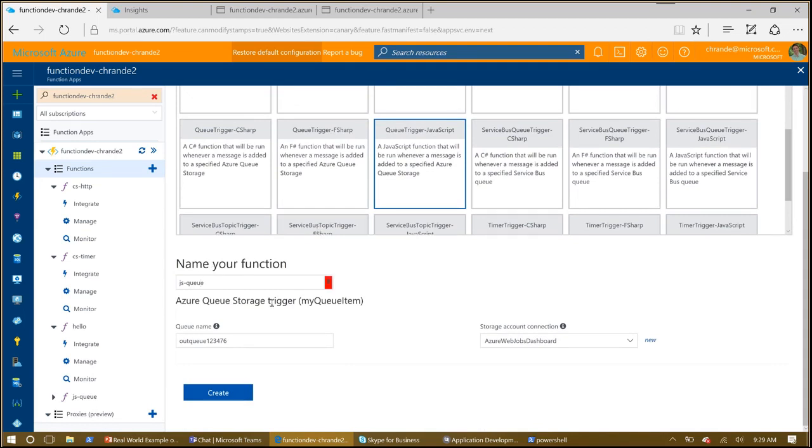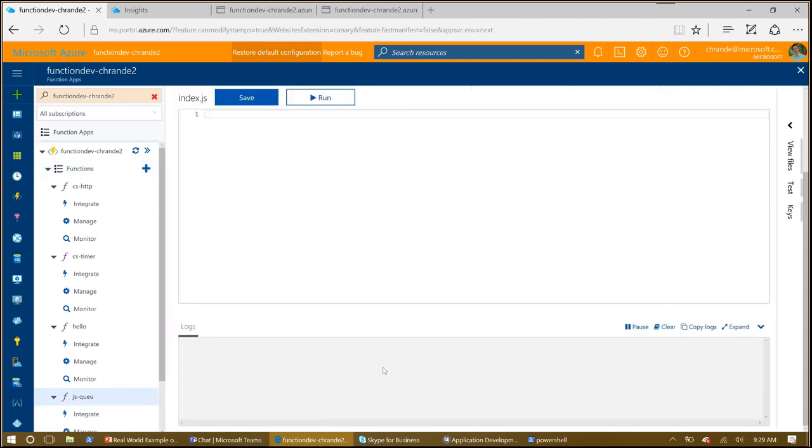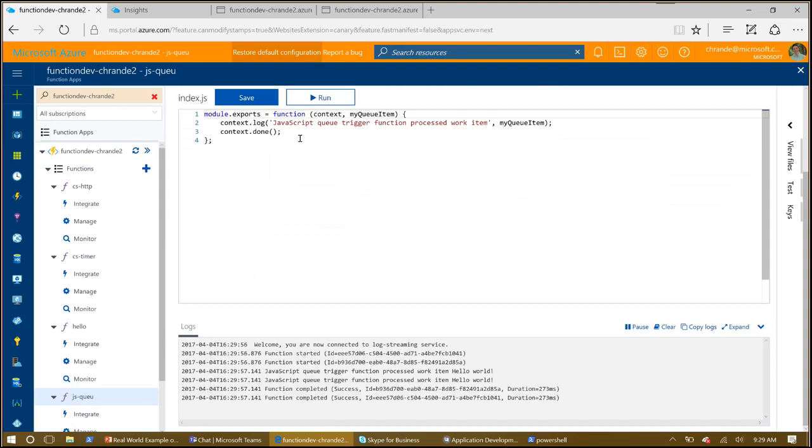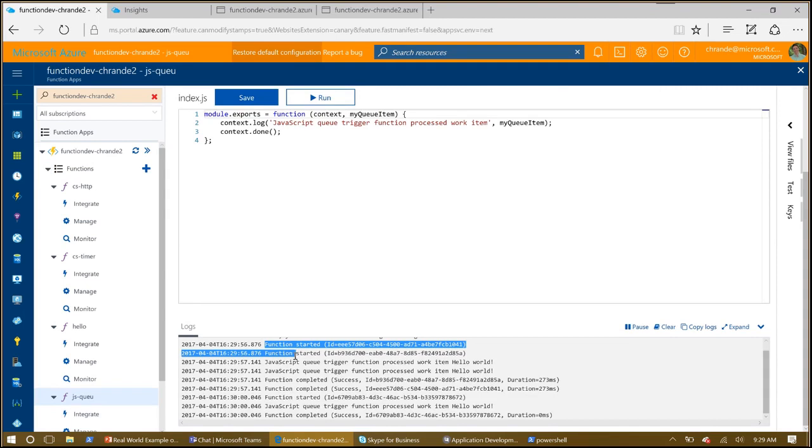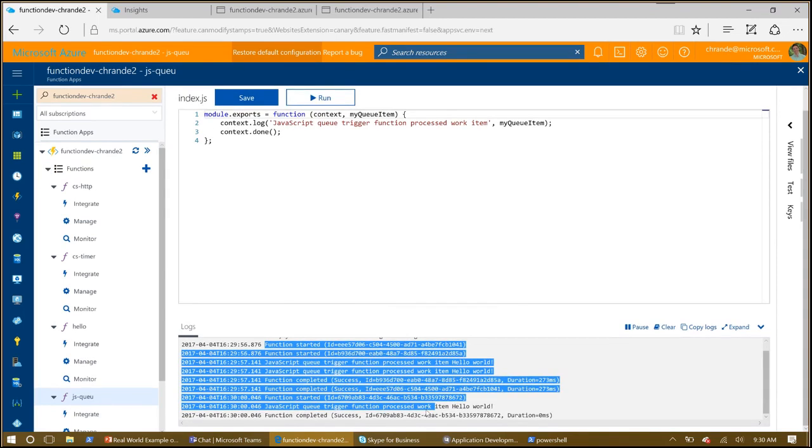Apparently it didn't like having queue in the name. I'm not sure why that is happening, so I'm going to have to look at that later. But you can see here, as soon as I created the function and it's now listening on that queue, it automatically started pulling things off of that queue. It took no time at all once we created this function.